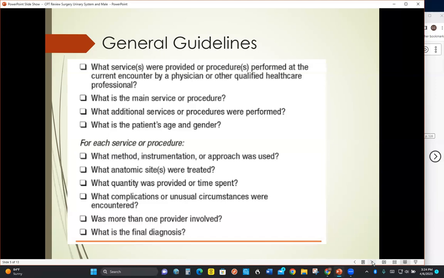And then we also want to know, what is the final diagnosis? That's the diagnosis after the patient has gotten a procedure. What is the diagnosis at the end? Because that diagnosis may be different than the diagnosis when a patient first came in. So we want to make sure that we are coding using the final diagnosis.